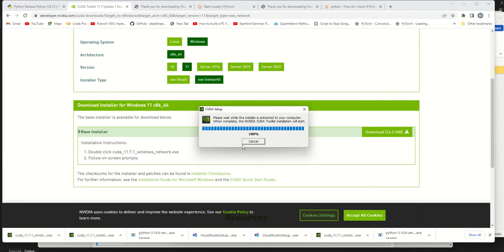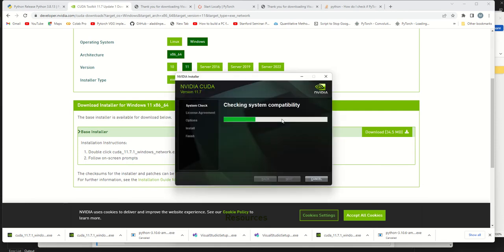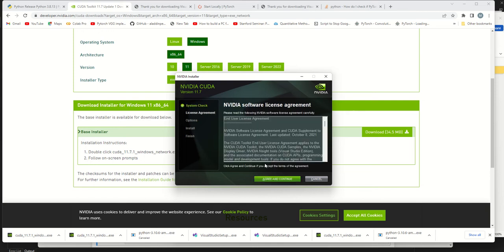Then it's going to extract. And then it brings me to this page. I'm not going to install it, I already have it, but you have to follow the instruction. So when it brings me to this page, it's going to check the system compatibility. Now it's taking a little bit of time, so just take okay.